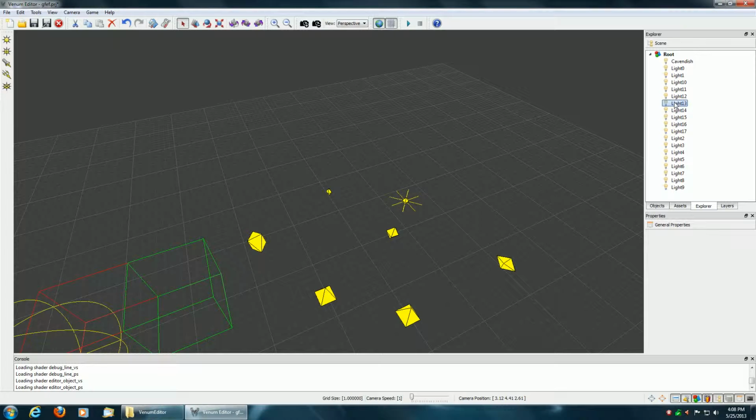You can also delete from the editor, like that, and you can do multi deletions, either hitting the Control key or the Shift key.